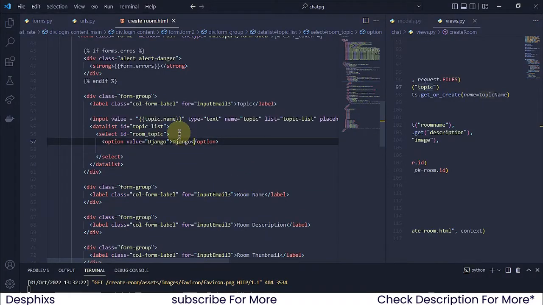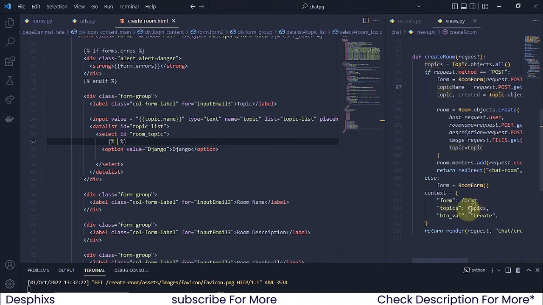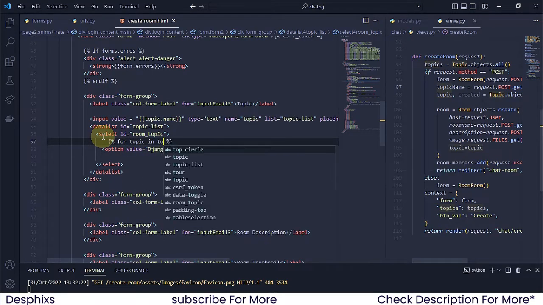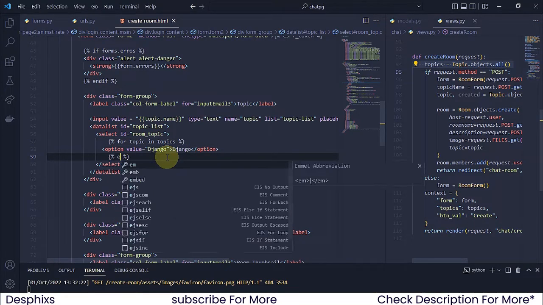So for this one, I need to run a for loop to get all the topics that are already in the database. Let's see what we called it in the views.py. I'm going to come over to my views.py, and we called this topics. So I'm going to say for topic in topics, and this is where we run the for loop. Now what do we want to do? We want to go ahead and end the for over here, so I'm going to say endfor.